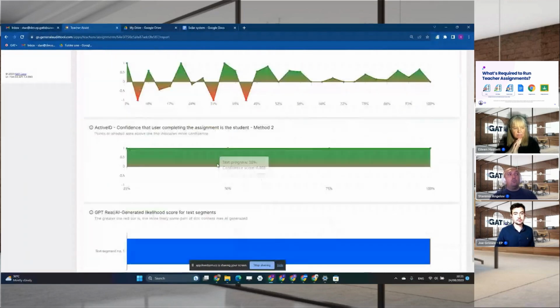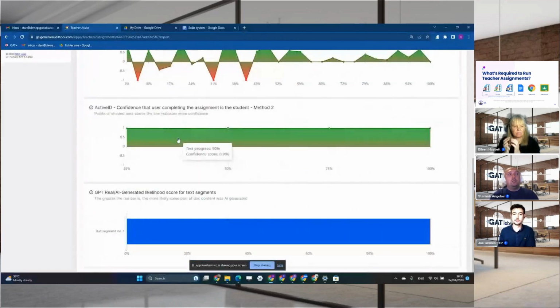Then at the bottom, we show the ChatGPT real or AI-generated likelihood score for the text assignments. Here you can see different text segments and whether they were likely real or likely AI generated. Again, this is not going to be 100%, because unfortunately with those AI tools, nothing is completely true or false. So that's what we show here using our assignments tool.